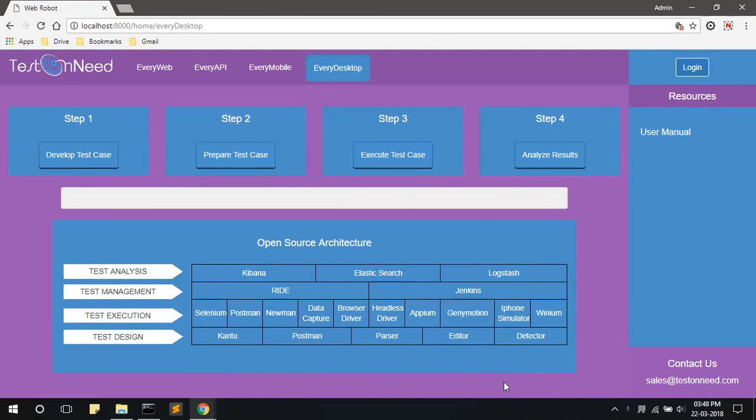Hello, in the previous video I explained how to develop a test case for automation testing. In this video I will explain how to prepare the test case which was developed in the previous step. To start the preparation, click on the Prepare Test Case button.